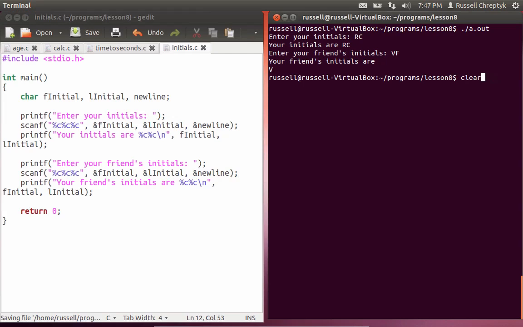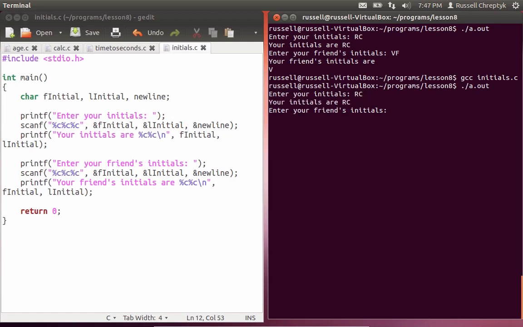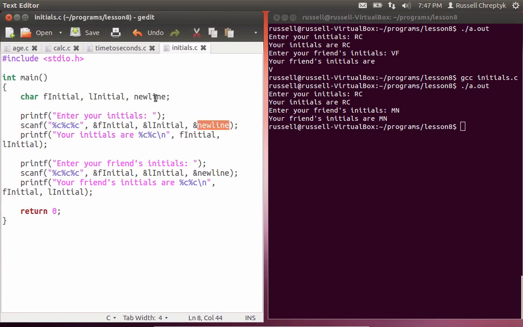So now when I update this and run it, I can enter in my initials and my friend's initials, and it will work correctly because the newline character is also accepted and stored in newline. We just don't print it out ever, because we can always print out a newline if we wanted. But that's how we can avoid that issue and correctly take in characters.